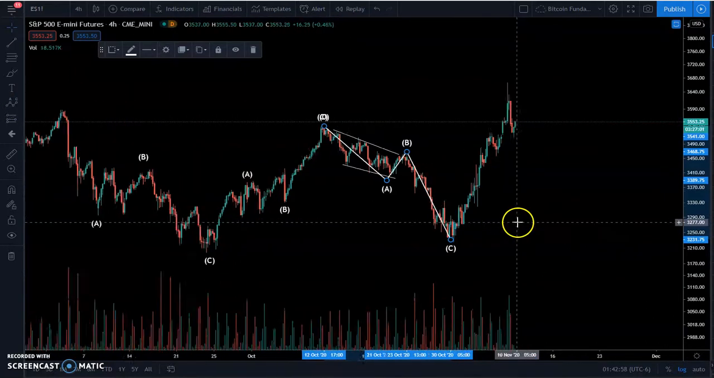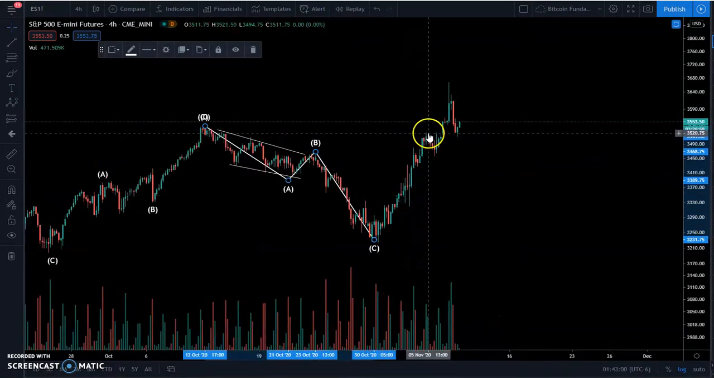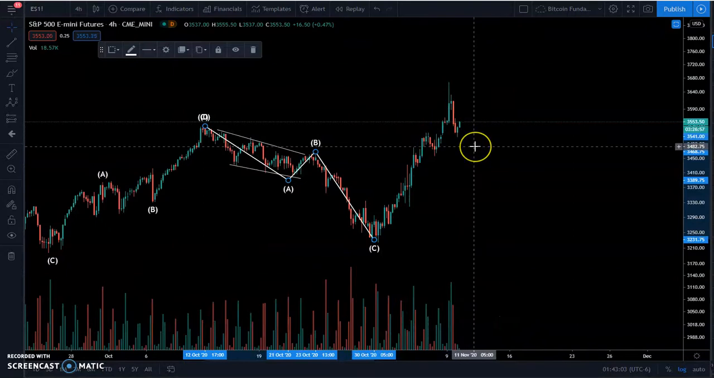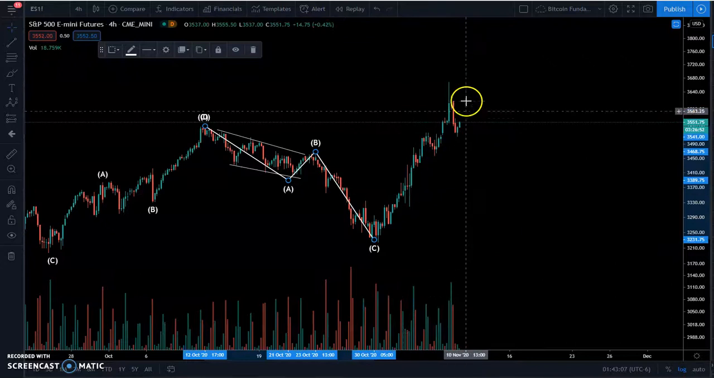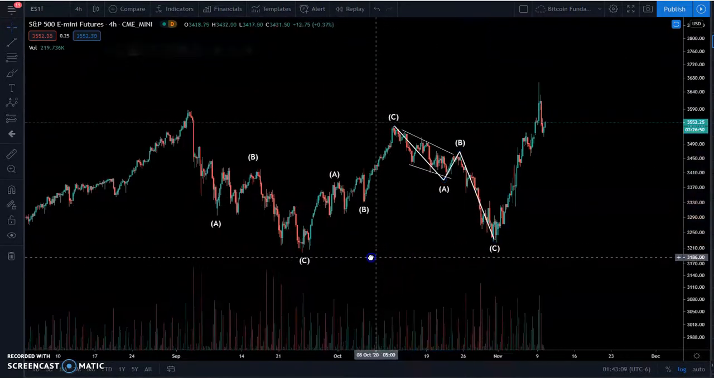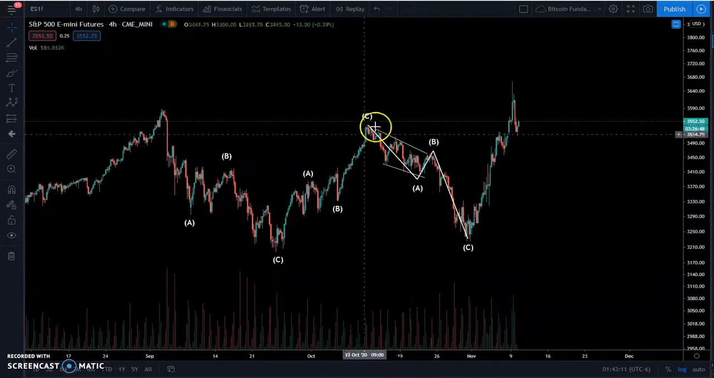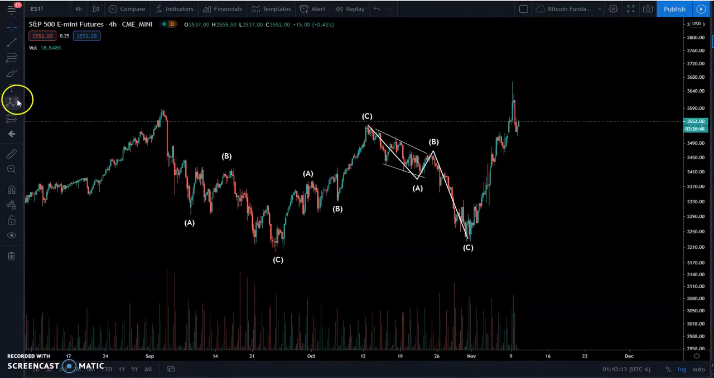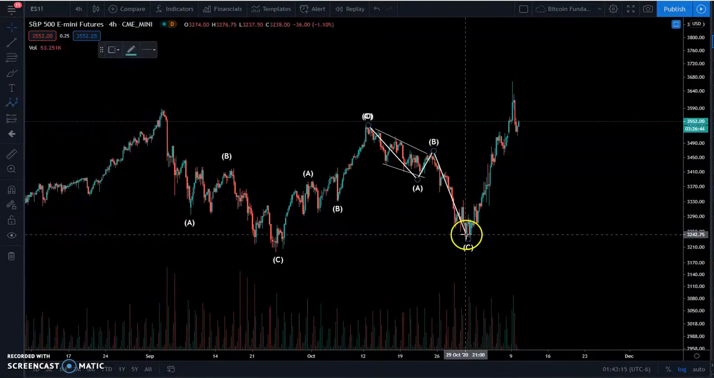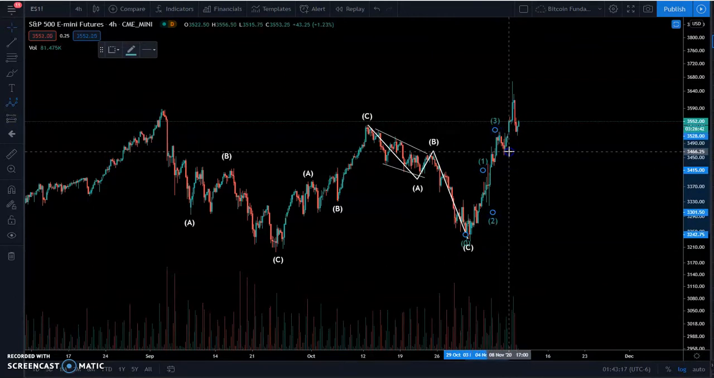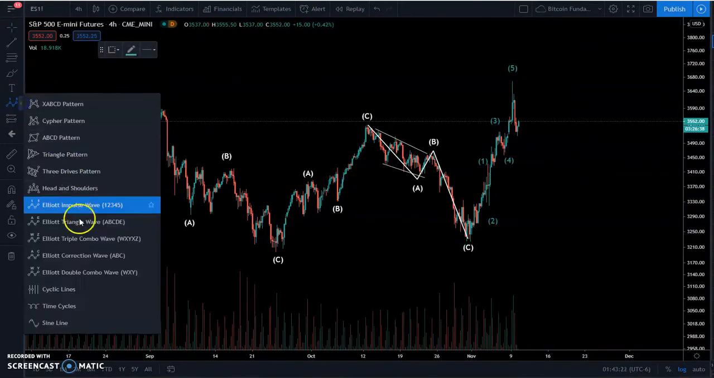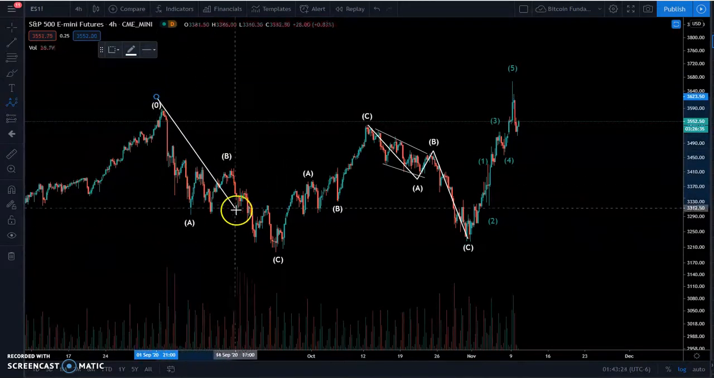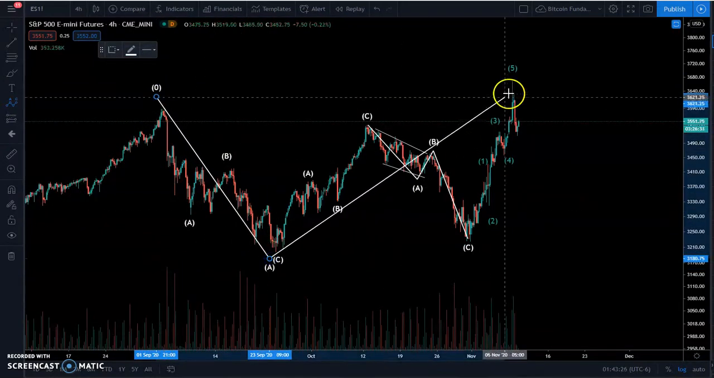And then this is a really sharp 5 waves up, which is characteristic of a C wave. A C wave is usually like a really sharp squeeze. It just kind of goes straight up. And because this is a 3-3-5, this is a flat within the major flat. So overall, we're still working on this A.